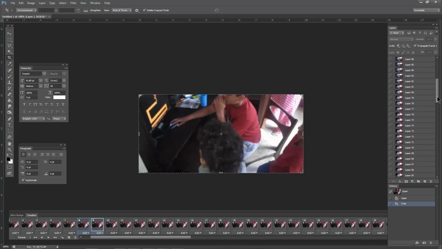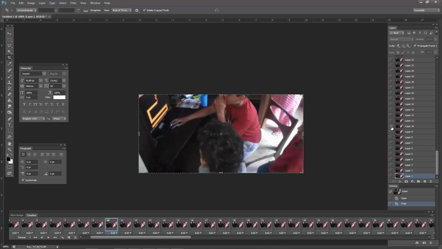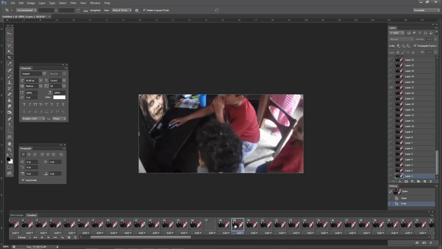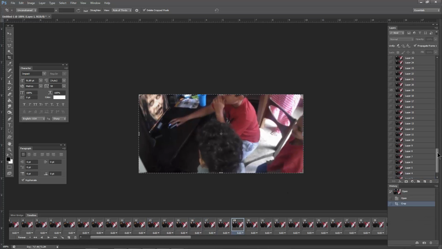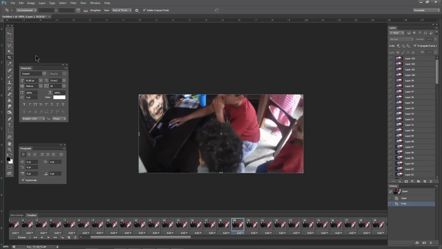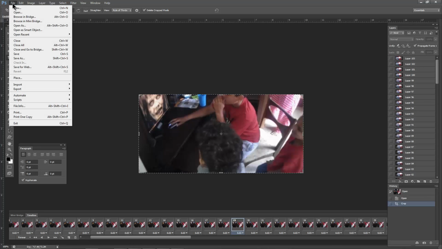So you can see all the frames of the video were imported as layers. And as I flip through, you'll notice this eyeball here changes to the layer that's being turned on. So all this GIF is a series of images that are end to end, and as such, when you're finished making it, you go up to File and then Save for Web, and that's right here.